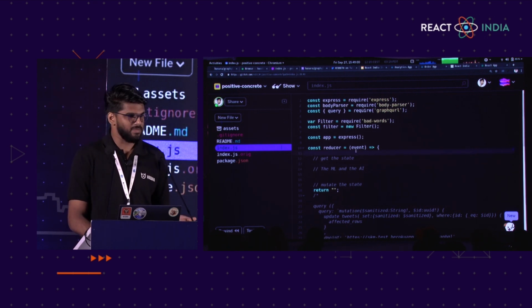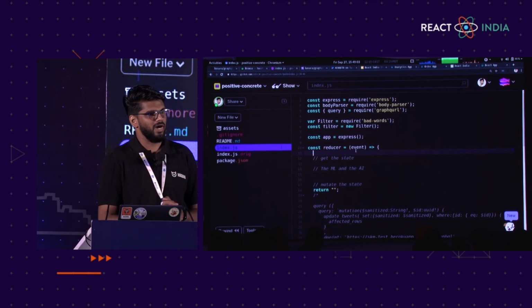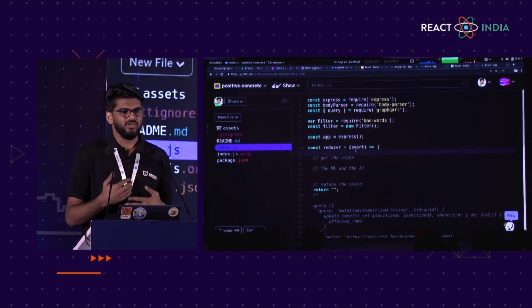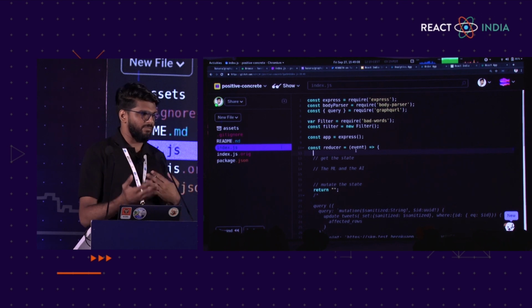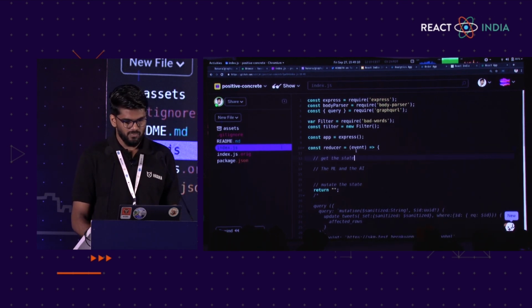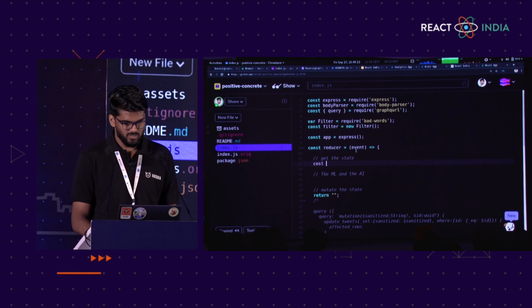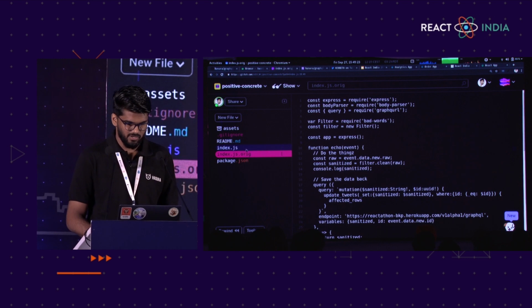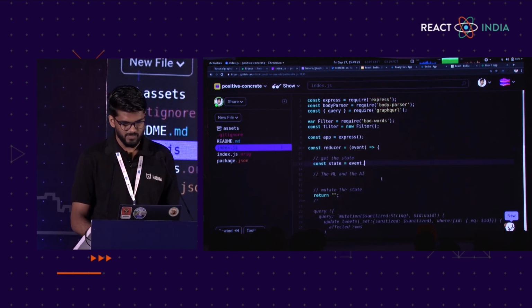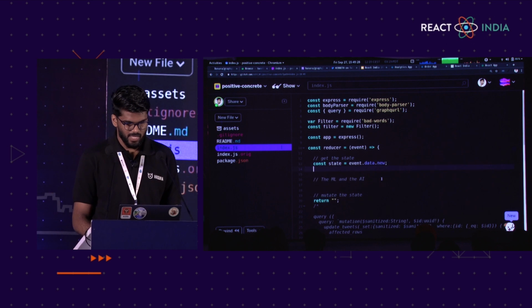Here it's just an Express app which is going to be receiving events from my backend. Whenever I create a tweet, it's going to receive an API call, a webhook event. From the event, I need to get the state. So I'm going to do const state = event.data.new. And then from this, I will get the row, state.row.